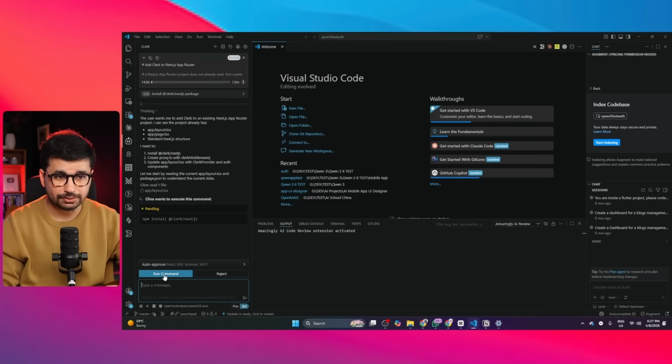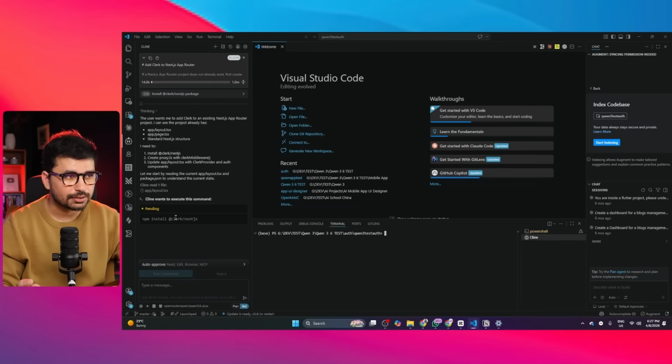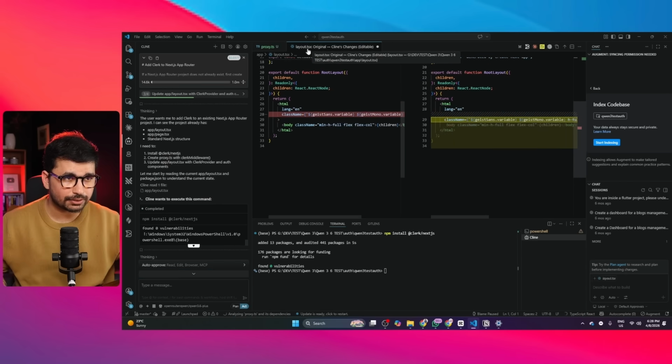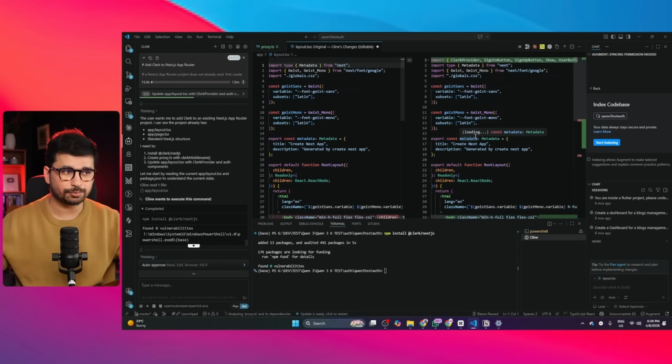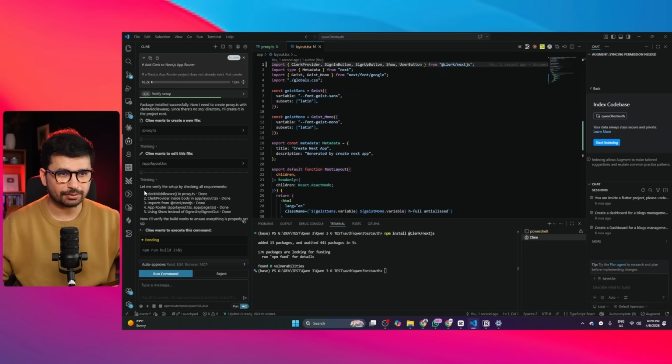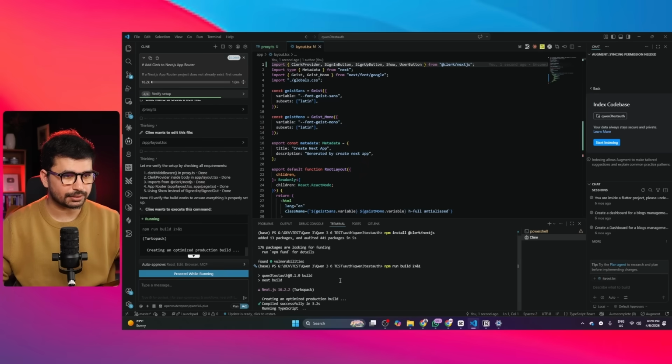So you can see right now it is going to do the first step, which is installing this Clerk package. I have just clicked on run command, and now it is going to run the command to install this Clerk package. And now it is updating this layout.tsx file. This was the final step, and after this it will run this project and test this functionality. Okay, everything is ready now, and now it is going to run this command, npm run build, to make sure that everything is running fine.